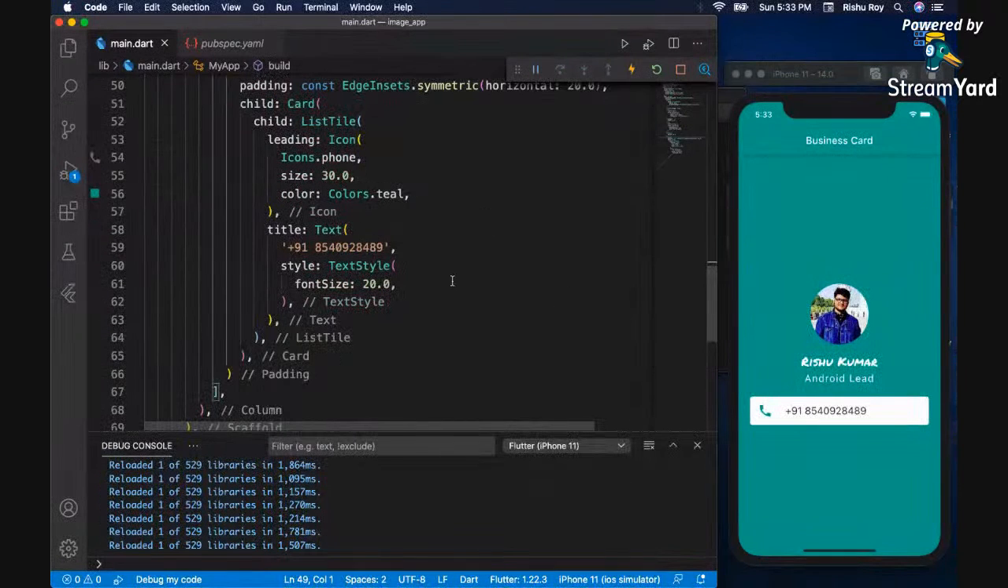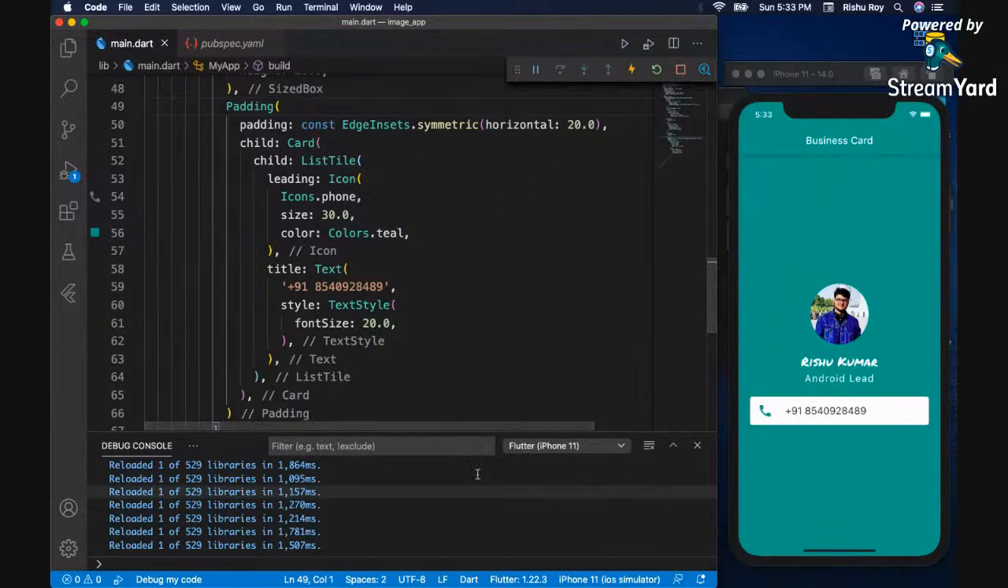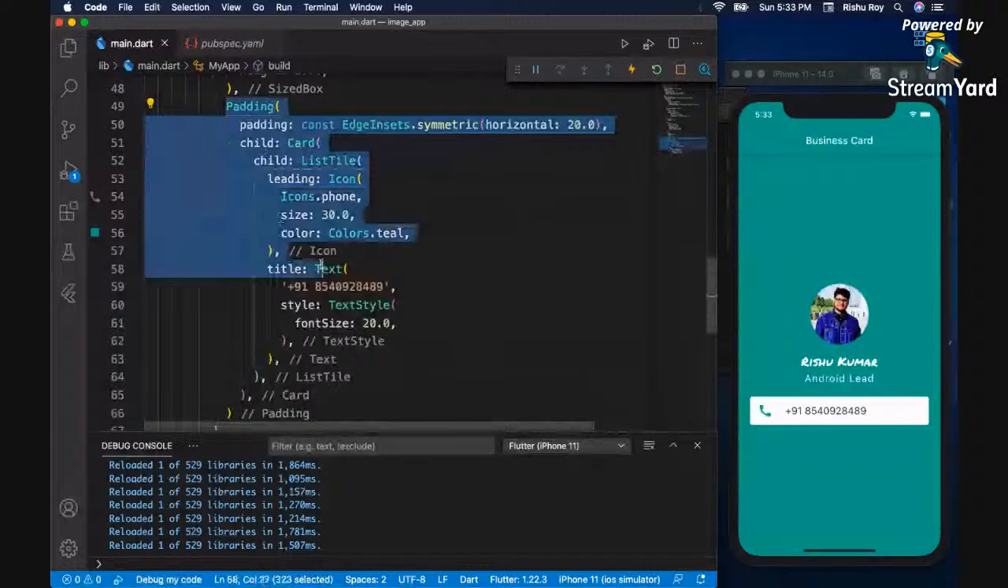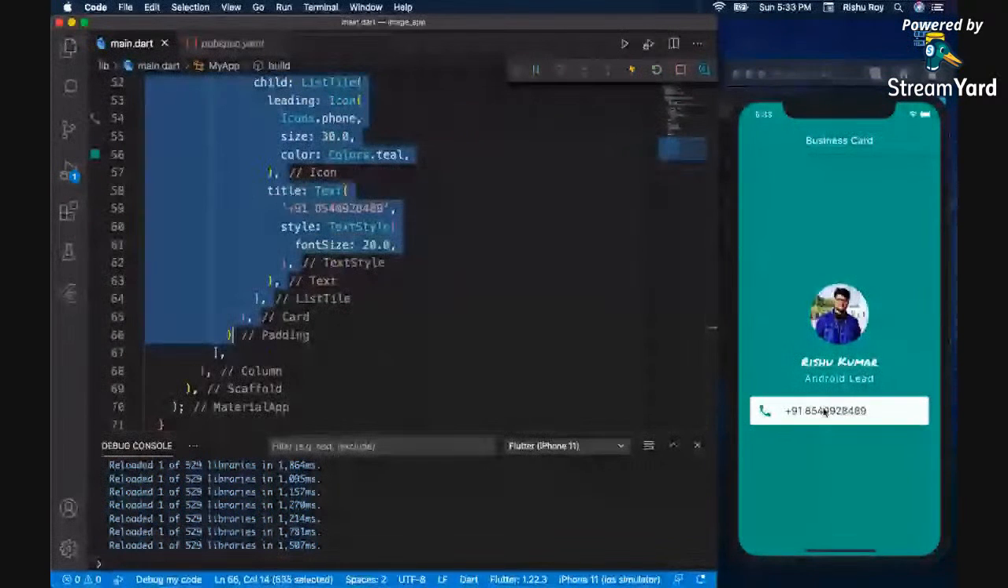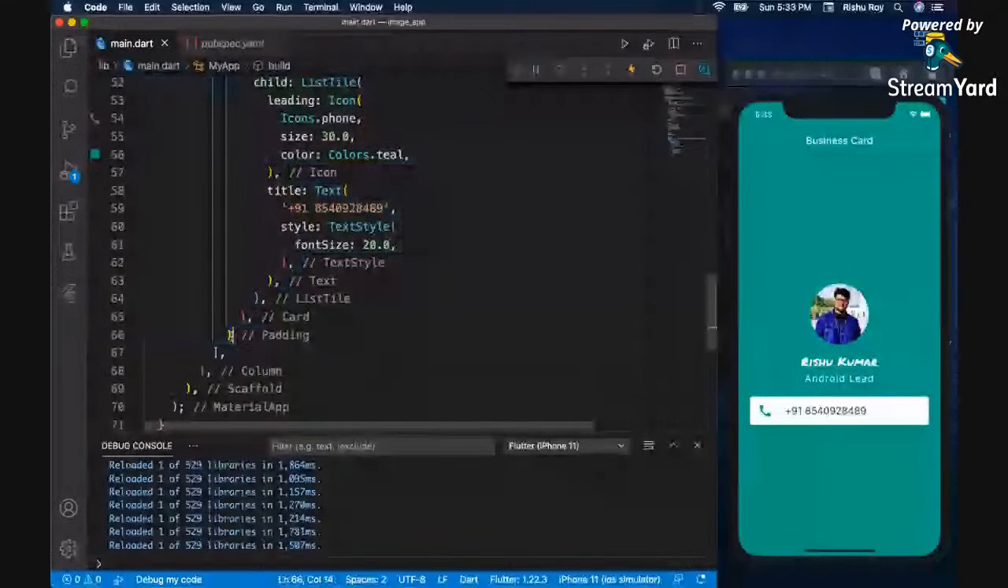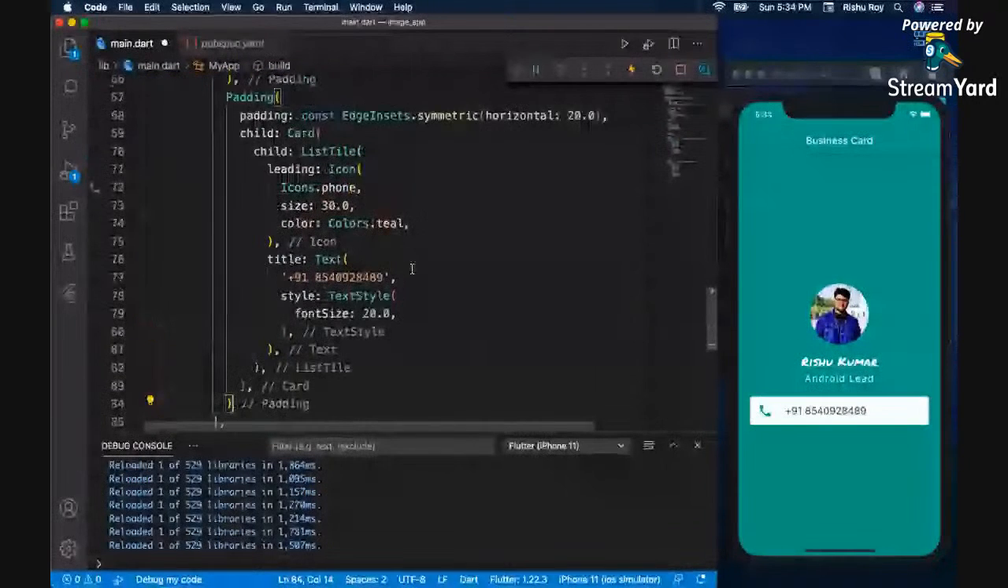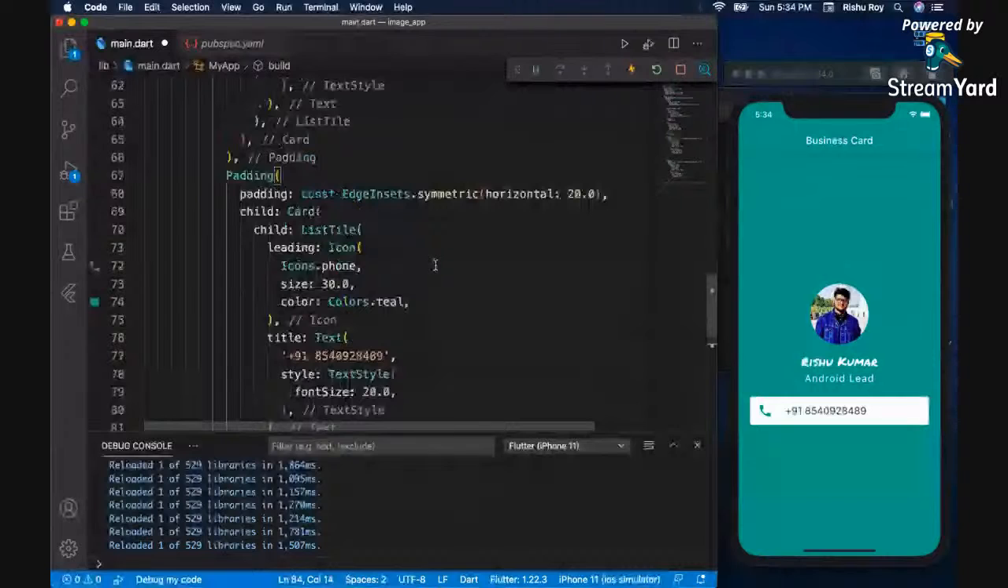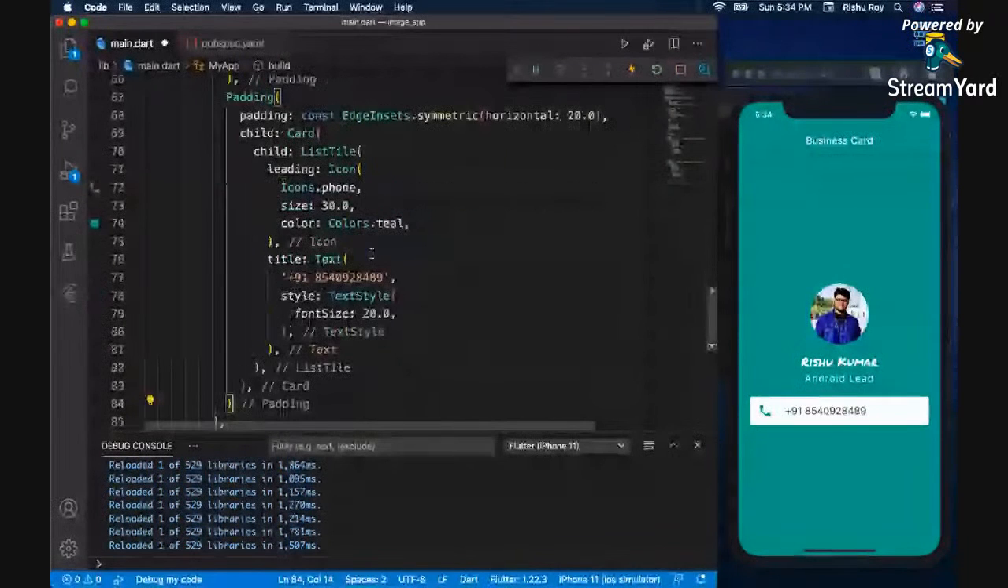Okay, so we've added our phone number here. That is the first of our contact leads. I will not do this manually. I will just copy paste this entire padding widget, that is how this widget is created, and paste it here. It is not a good thing that you copy paste your things in your code, and basically they're the same things that we have copied.